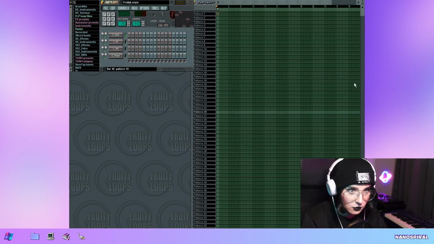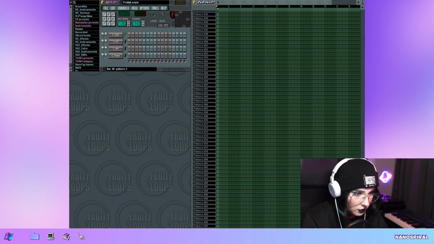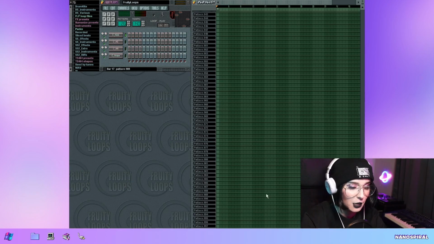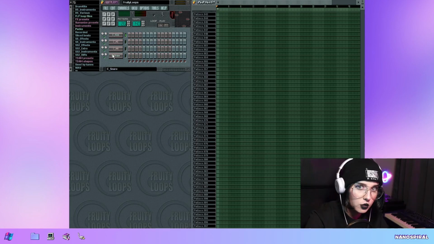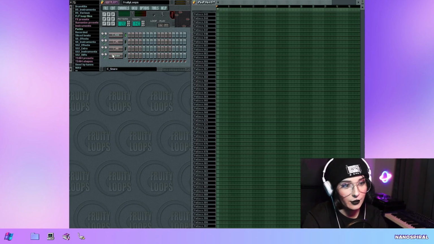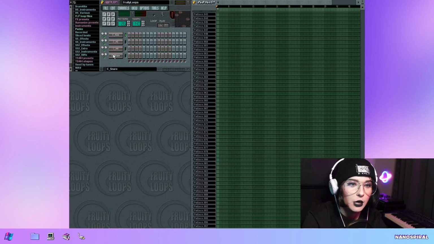What is the max amount of patterns? 999 patterns. Somehow I would have thought that there would be like 10 at maximum or something. So this version of Fruity Loops came out in the year 2000. So it's been almost 23 years.